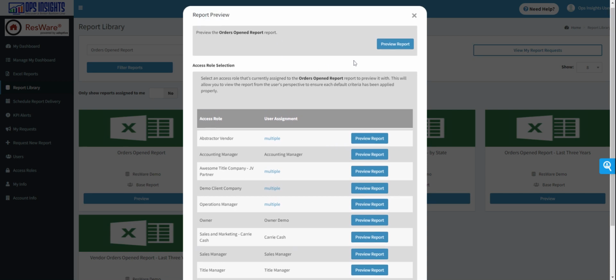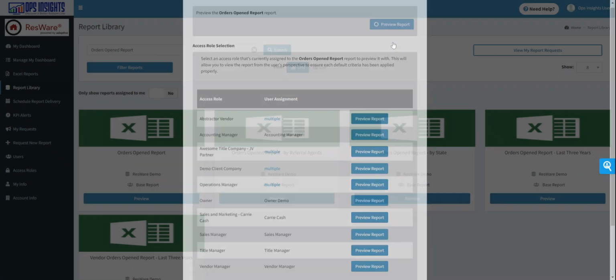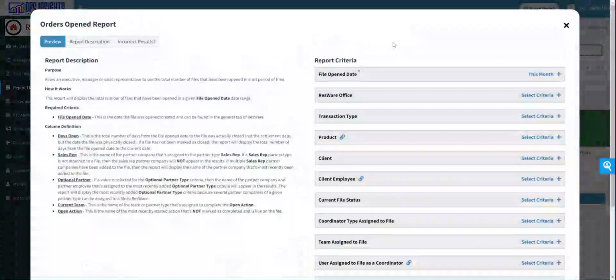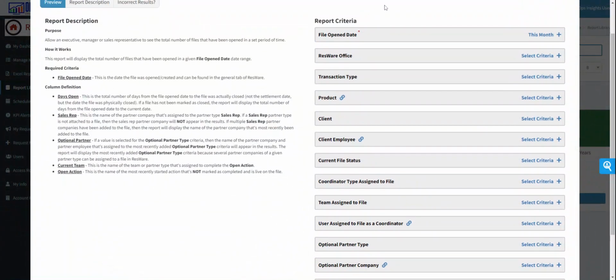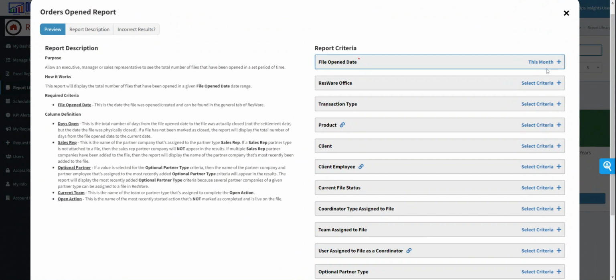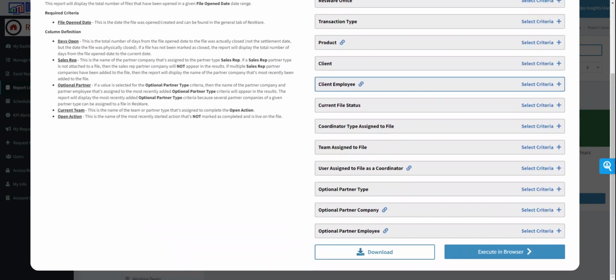And to demonstrate that, I'm just going to show you previewing the report with global level values. Click on this. So when we click on that, we can see in the report criteria section, we have a file open date, but everything else is pretty much wide open.